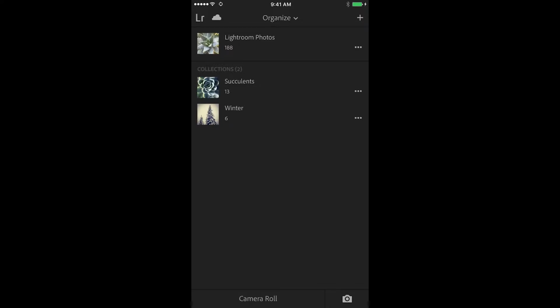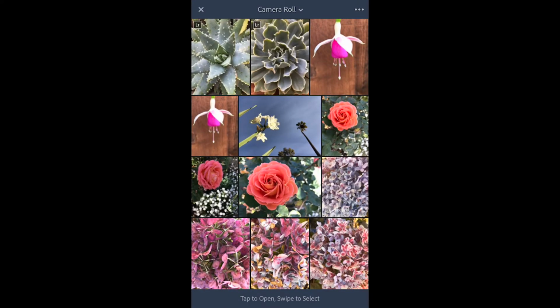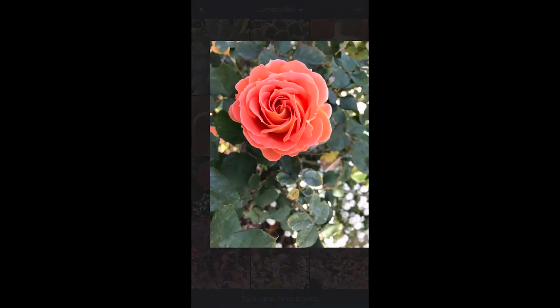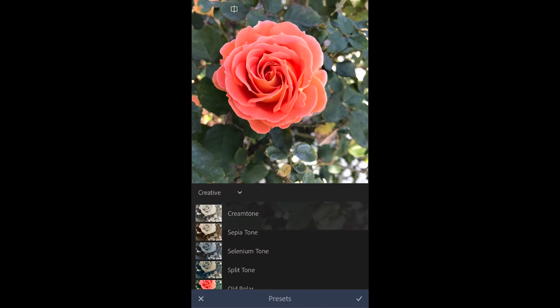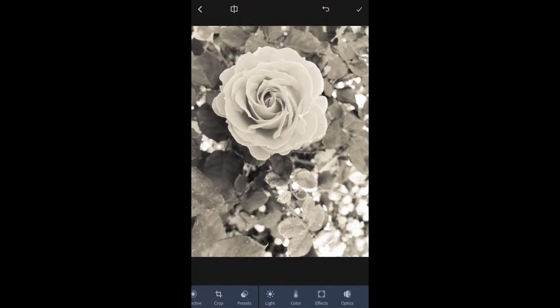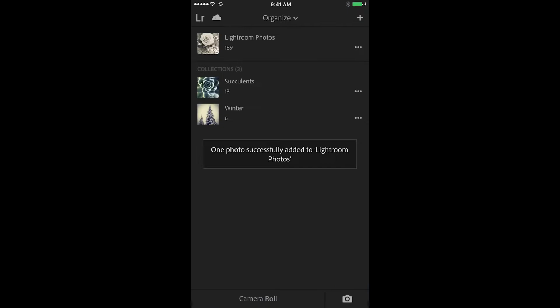From the main screen, we can tap the camera roll icon, tap an image in order to open it, which will open it in the edit screen, where I can then go in and make changes. For example, I could add a preset. When I tap the check mark, not only do I get those changes applied, but Lightroom adds it or imports it into the All Photos view.